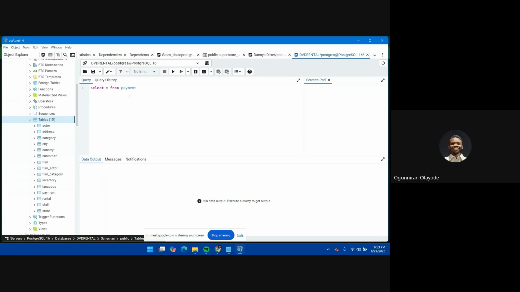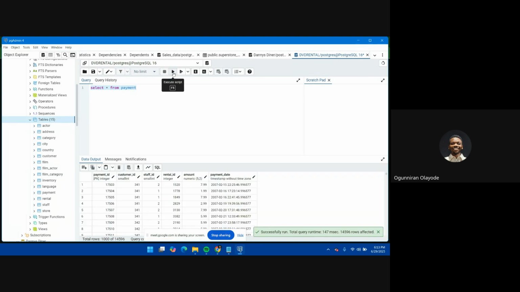They have the payment table. And if you check the payment table from this place, the payment table just contains the payment transaction by each customer. So we have the amount, the payment ID, the customer that made the payment, the staff that collected the amount, and rent ID and stuff like that.